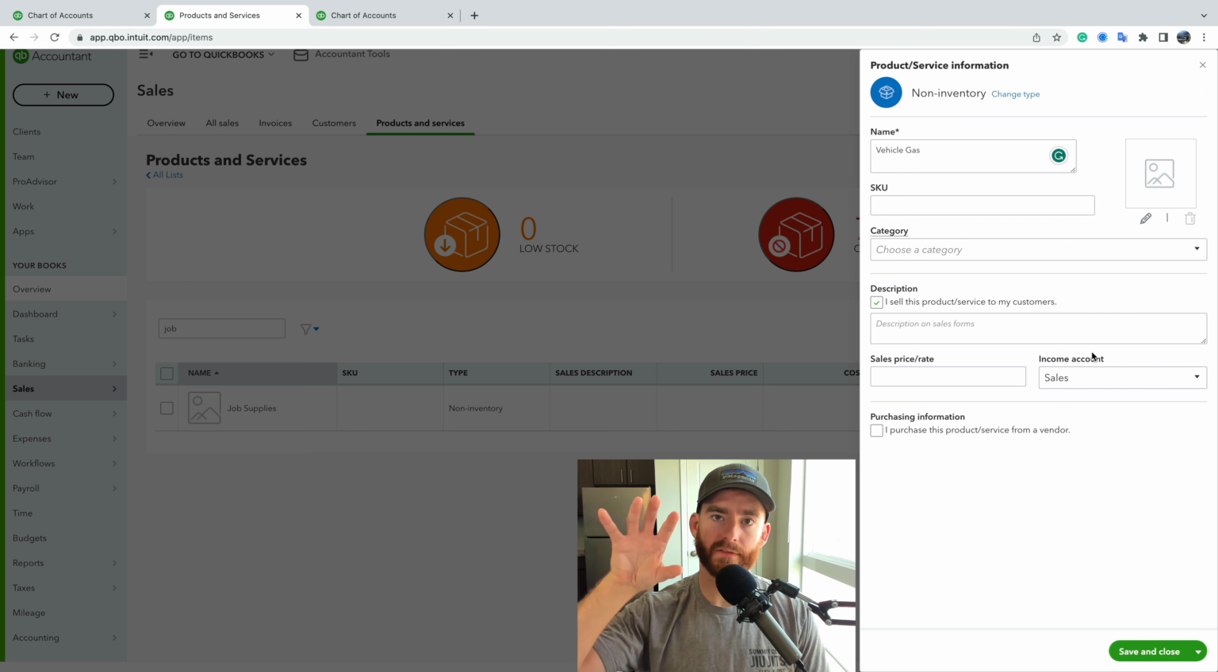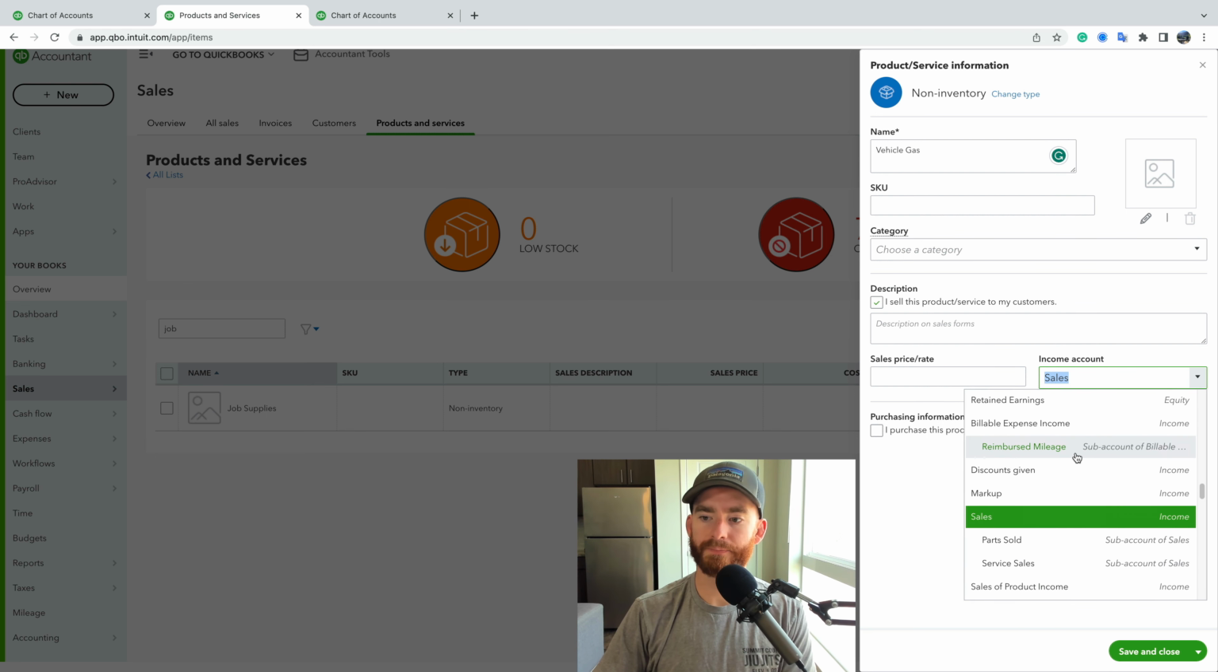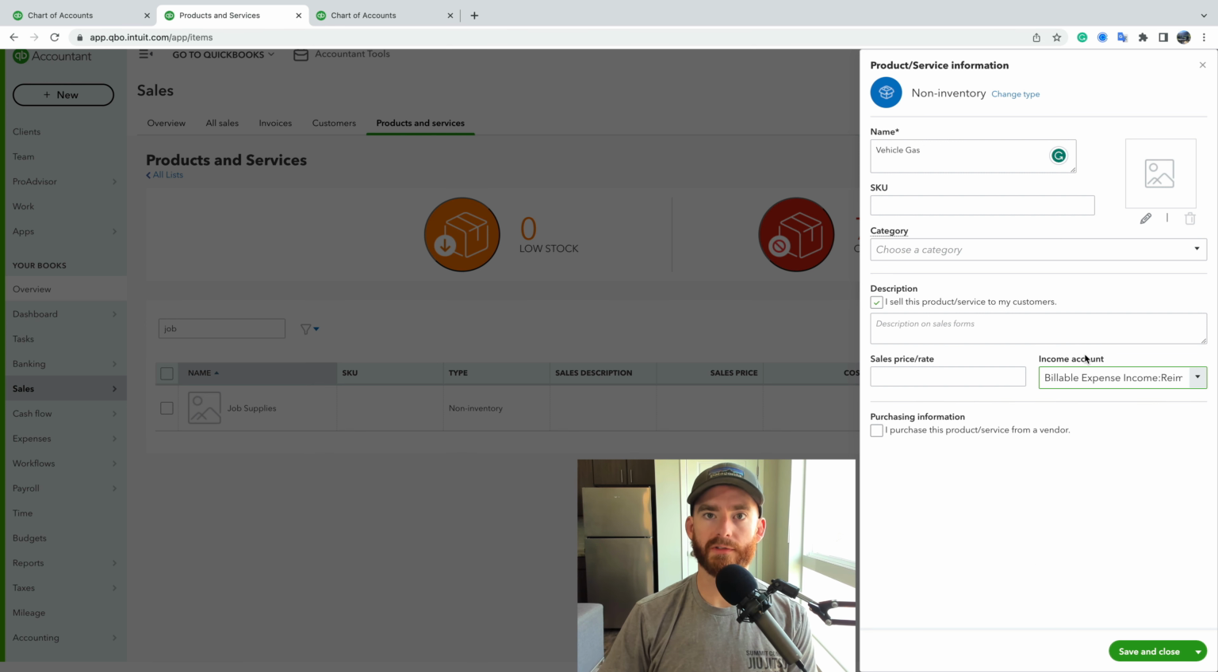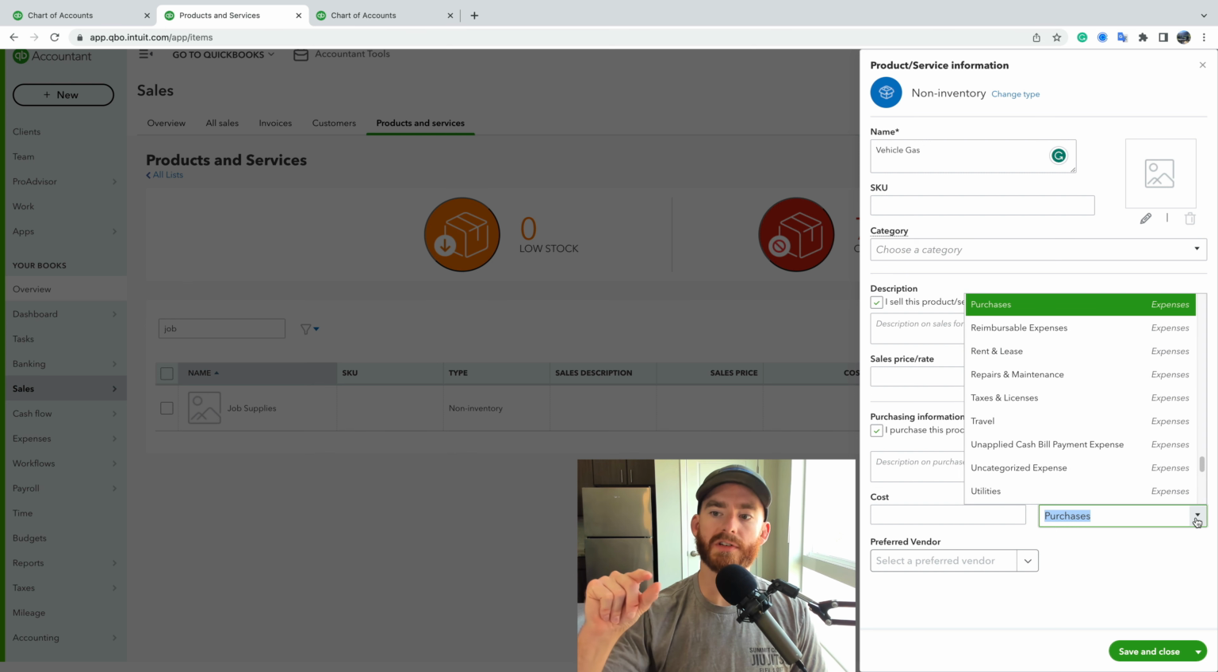And once again, this is the income account on your chart of accounts, which is going to be the line item that's going to ultimately show up in your profit and loss. And again, we want to make it that new account that we just created, which is this reimbursed mileage income account. And so we can choose that. Once again, it's going to be a billable expense, so we want to check this box to say that we buy it. And then we're going to choose, whenever we purchase this item, which expense account in the chart of accounts on your profit and loss you want this to be.